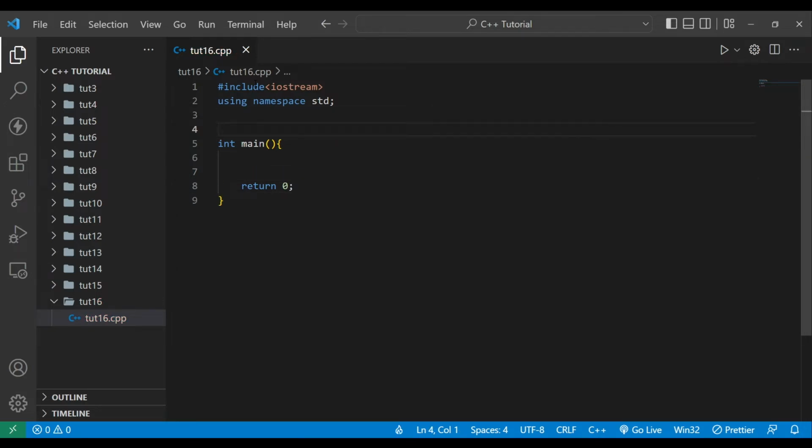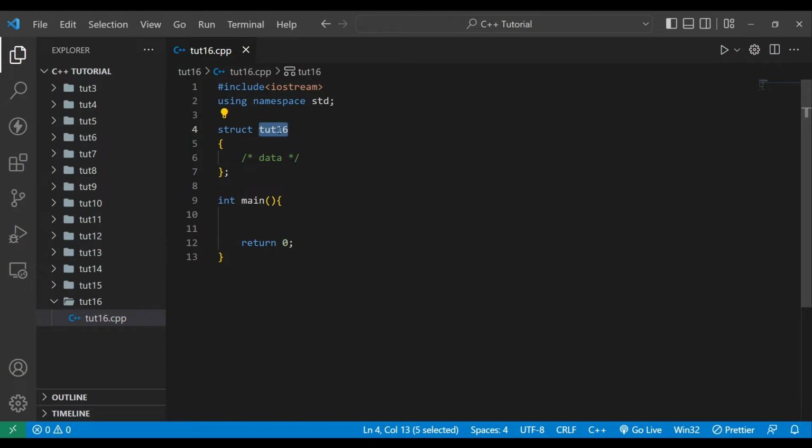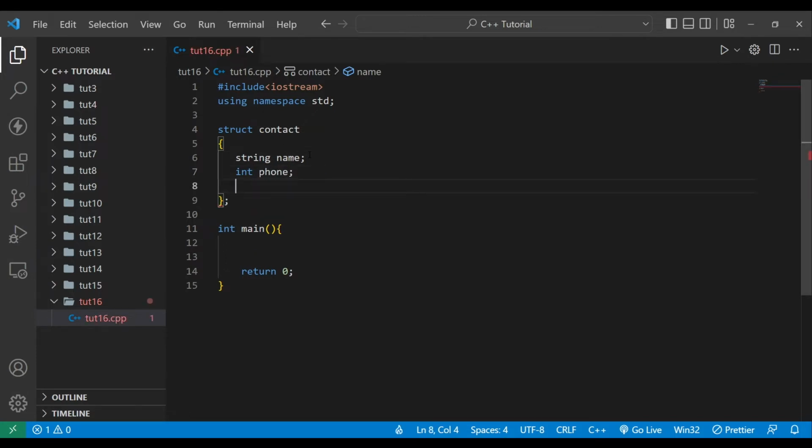First of all, you have to type struct outside the main function. This is the code snippet of struct. After struct, you have to give the name of the structure. I will give Contact, and inside the curly braces you have to type the data. For example, the variables you want to store are listed here, like string name; it stores the name of the person. Int phone; it will store the phone number. String message. Now initialize the values of these variables.